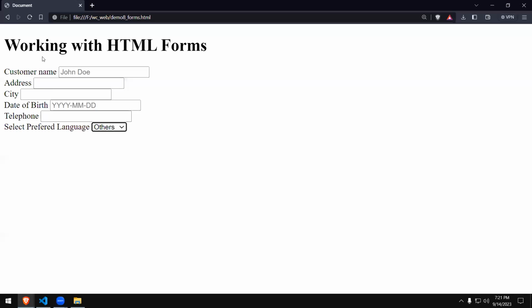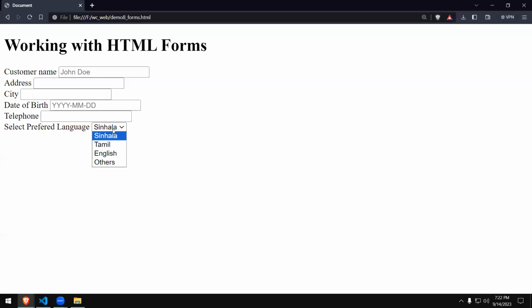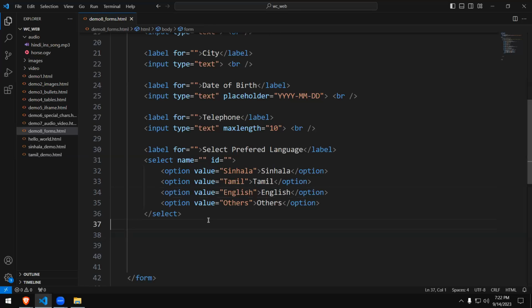Okay. So when I reload the page, you see no difference in the output. I think I made a mistake. Sinhala, Tamil, and English it should be. There we go. Right. So that's pretty much it, right? Please remember, out of a drop-down list box, you can choose only one item at a time. Okay. That's enough. Let's move on to another one.